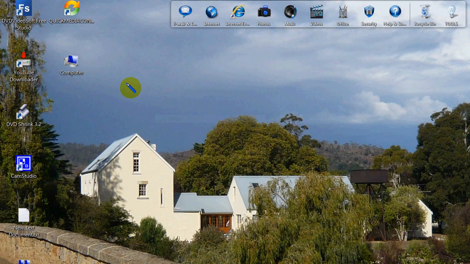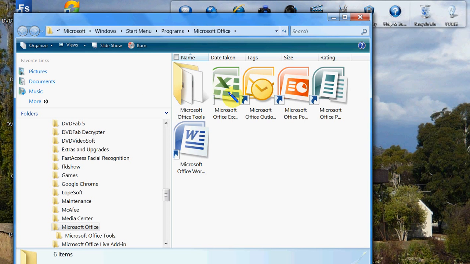There it is, Office, and it's opened up my Office. So there you go, it's as easy as that. Now I think you can easily apply that to just about anything on your system that you want to get to very quickly, just on your right-click. So have a play around with that, but don't forget to create a restore point just in case something does go wrong.